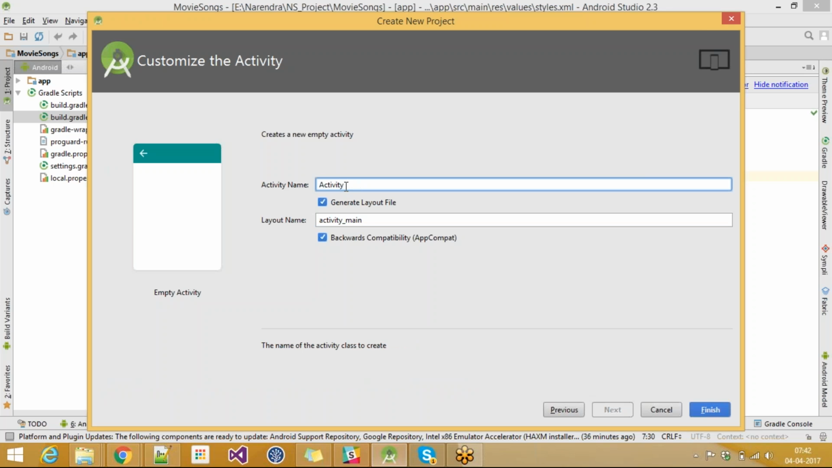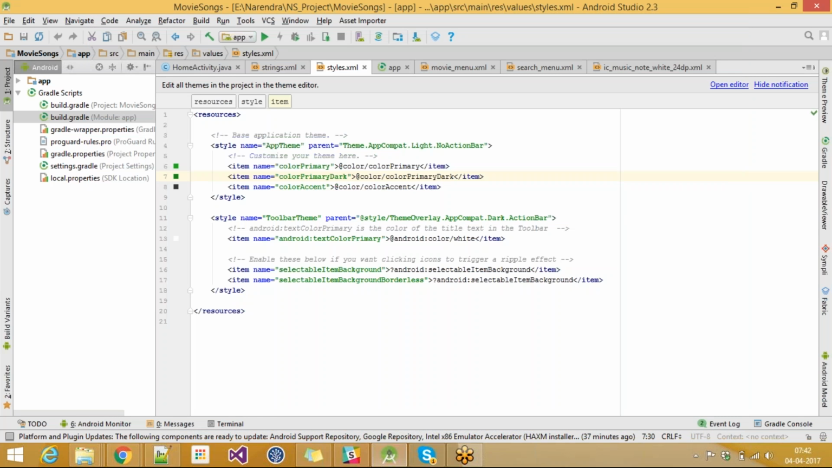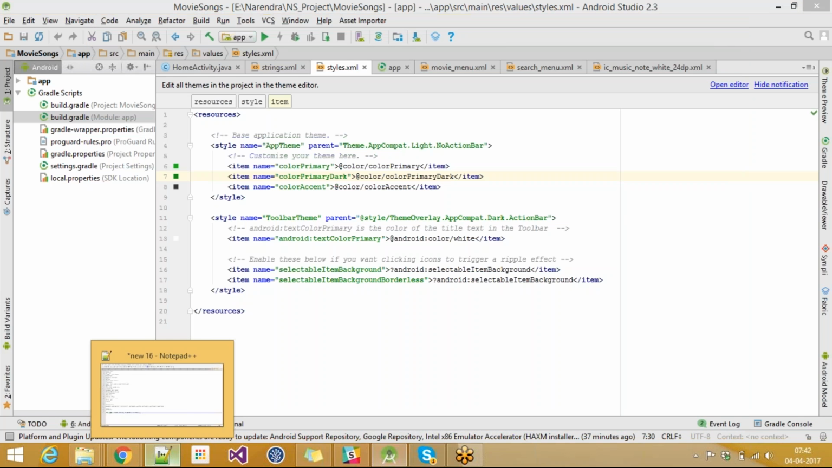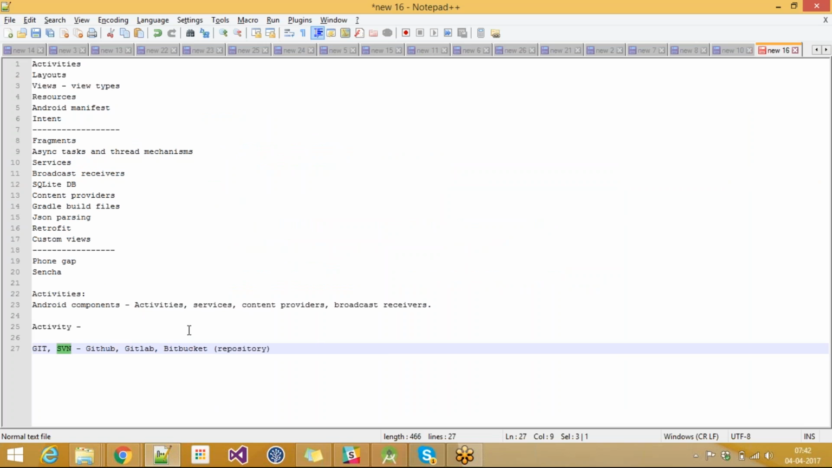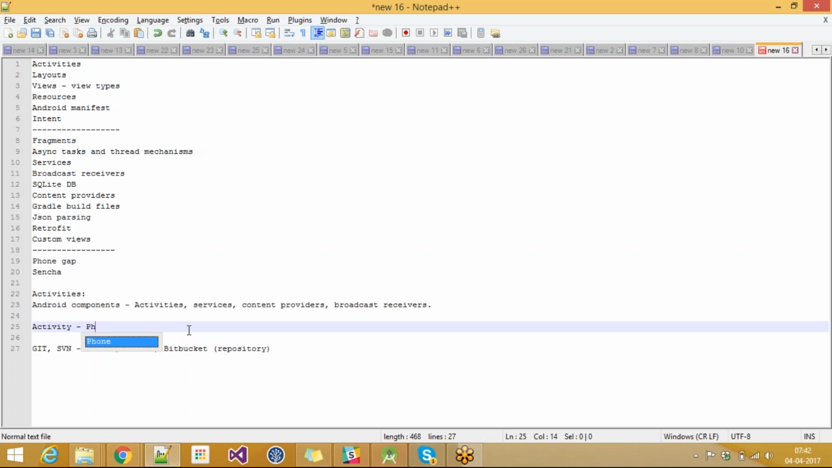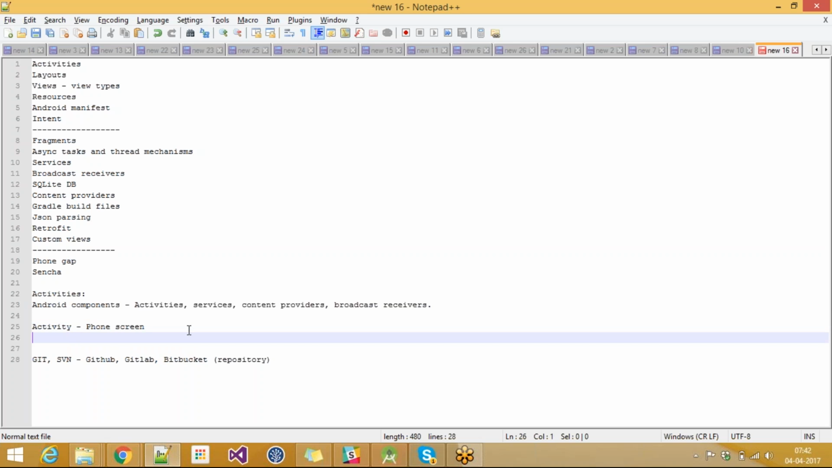Naming structure will be important when you write code in production. Then I will click finish. This will create a new project, and it will take a little time. So I'll go through what an activity is again. An activity is whatever the user sees on the phone screen. This is the basic definition. And then the layout file is the static file about the activity design.